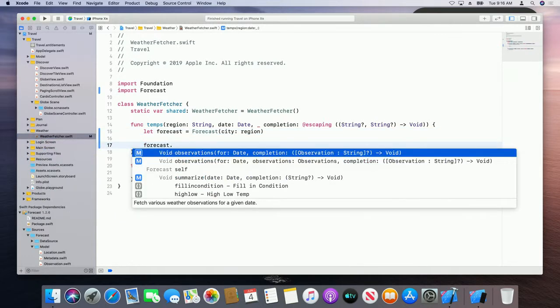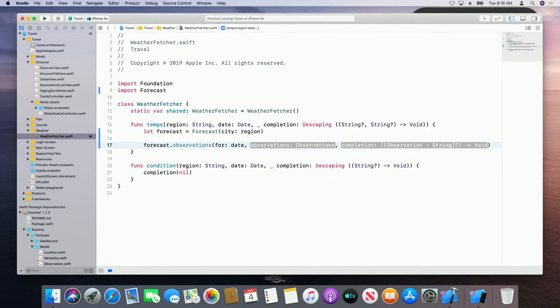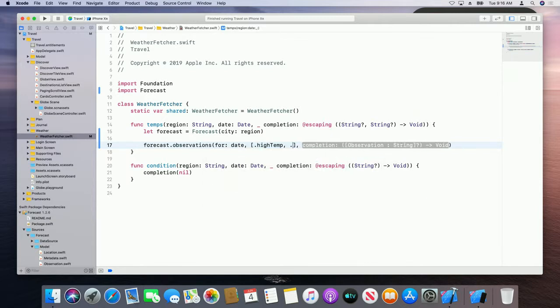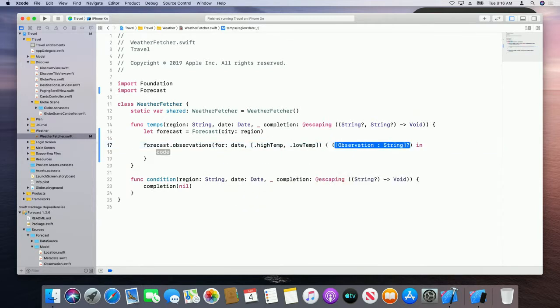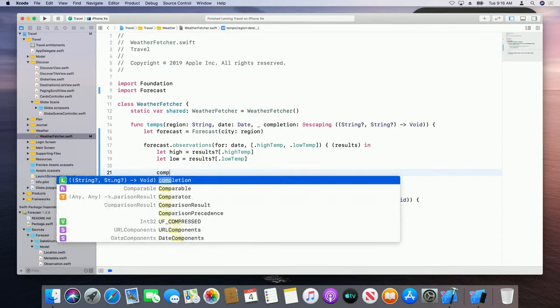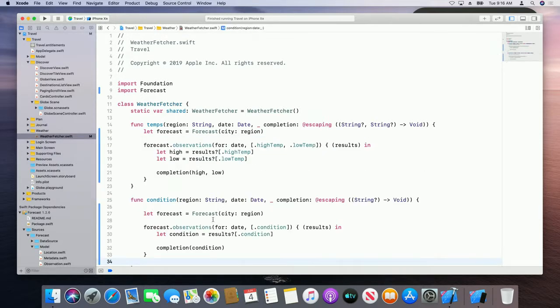So I'll use my forecast object. I'll pass in the date that was passed into this method. And like I said before, I want the high temp and the low temp. And I'll fill in my completion handler really quick, grabbing the high and low temp out of the results, and then calling the completion with high and low. I'll fill in the condition method in a very similar way, only grabbing the condition back from the results.